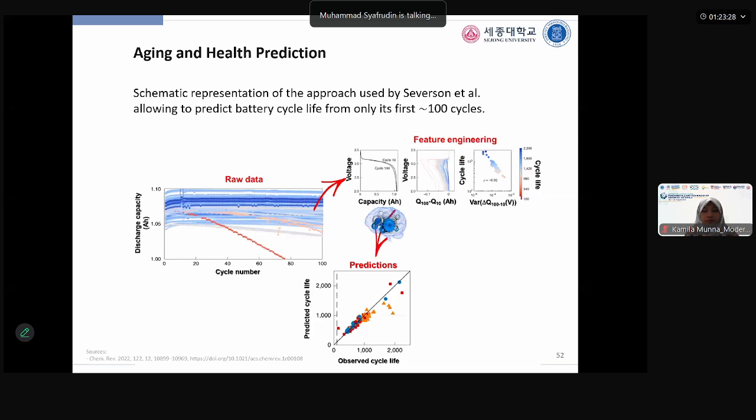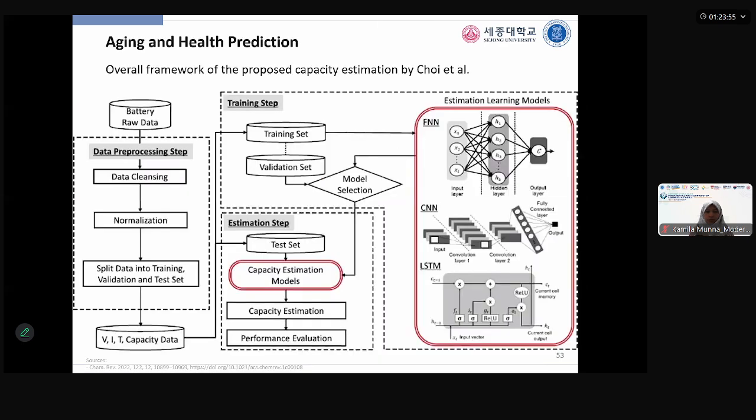So basically, the AI model will give us informed decisions so that we can take appropriate action, whether to replace the battery in advance or check whether there is some error or mistake in the battery, so that we can prevent any unexpected situation in the future. And this is more detailed. If you are going to develop aging and health prediction, you have to collect raw data of the battery. Then you can do some data preprocessing, etc.